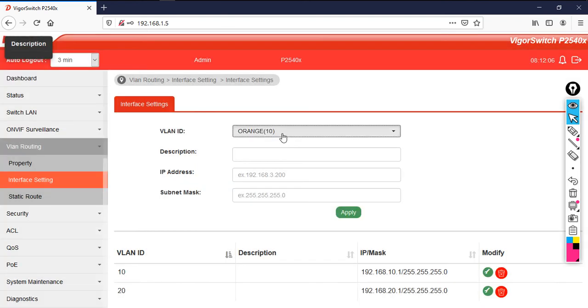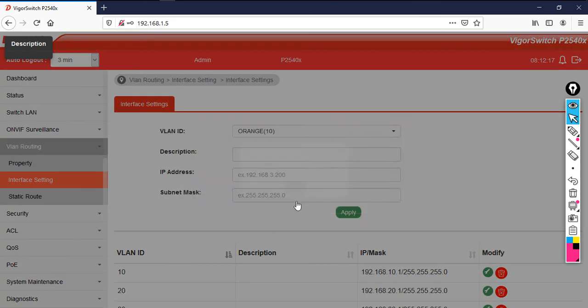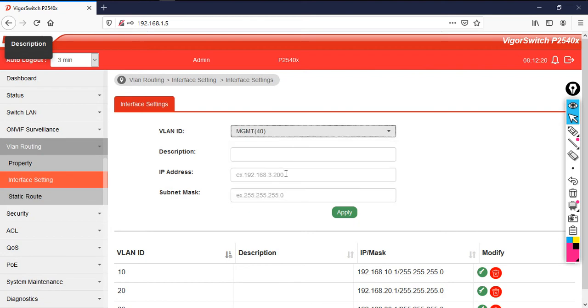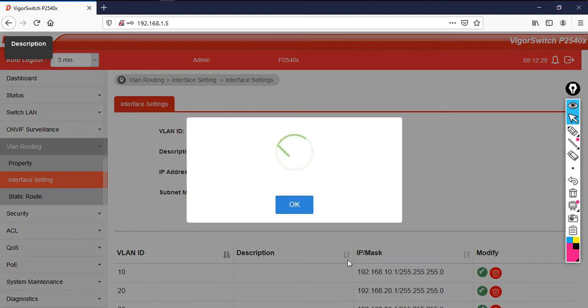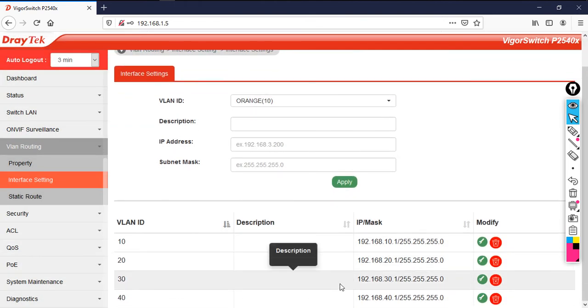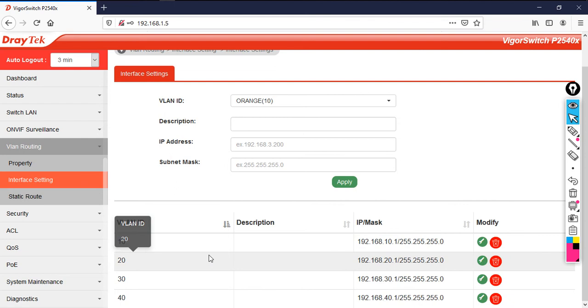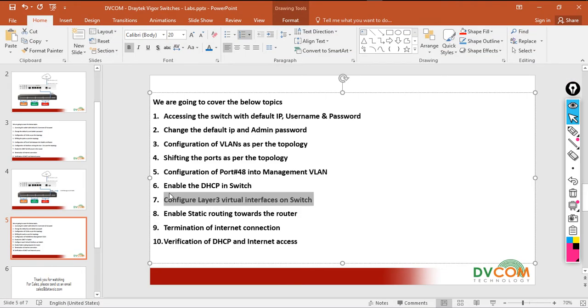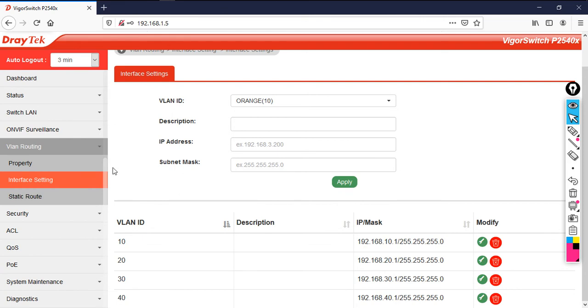Then after that, I'm going to configure VLAN number 30. Then specify 192.168.30.1. Say apply. Then after that, VLAN number 40. So I'm going to give 192.168.40.1. Since this switch is going to act as a layer 2 plus, it does the routing from one VLAN to another VLAN. Then after that, we need to enable the DHCP. So the first thing is that you need to create the virtual interfaces. Then after that, you need to configure the DHCP. Let's go and do that.